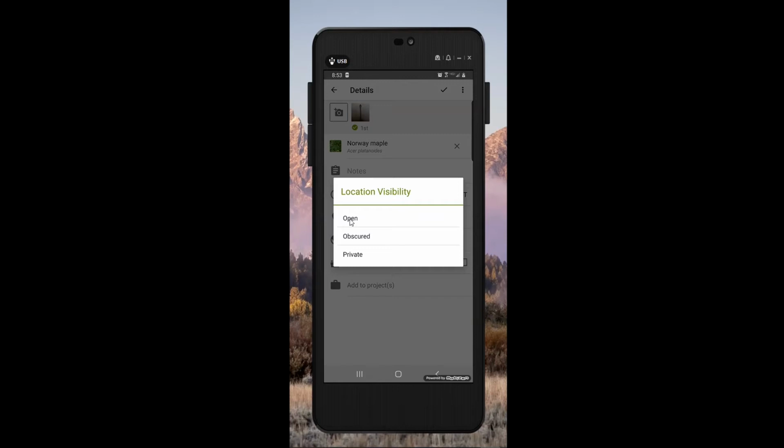However, if you took this picture in your backyard and you're not excited about having GPS location of your backyard posted, that's totally understandable. You can just click obscured, and that way the observation latitude and longitude will be stored with the observation, but users of iNaturalist will not be able to see that. All they'll be able to see is that the observation took place somewhere in the town of Montpelier, say, and not right in your own backyard.